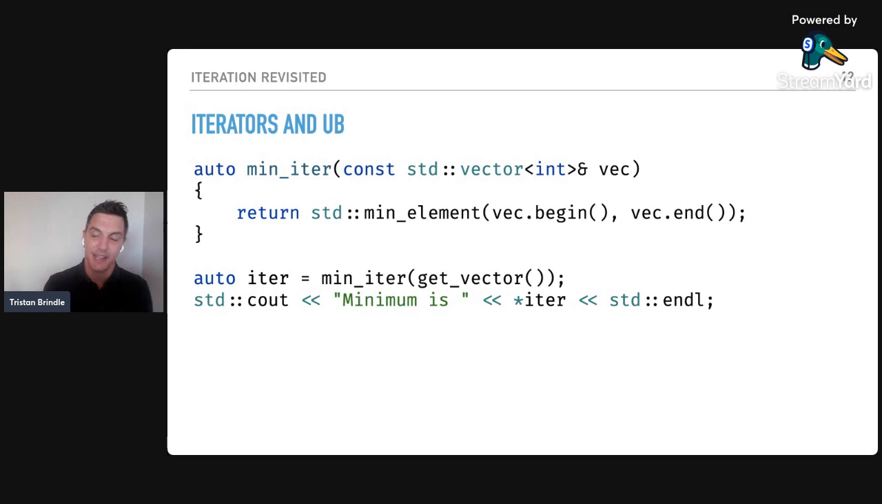The problem occurs at just the little closing semicolon. What happens there, the end of the statement, or technically it's the full expression, but the end of the statement, the temporary vector gets destroyed. And at that point, iter is a dangling iterator. Again, we can think of it as a pointer. It's an abstraction around a pointer. In the case of vector, it's literally a wrap around a pointer. Iter is pointing to some deleted memory. So on the last line, when we attempt to dereference that iterator, that is, you guessed it, undefined behavior.